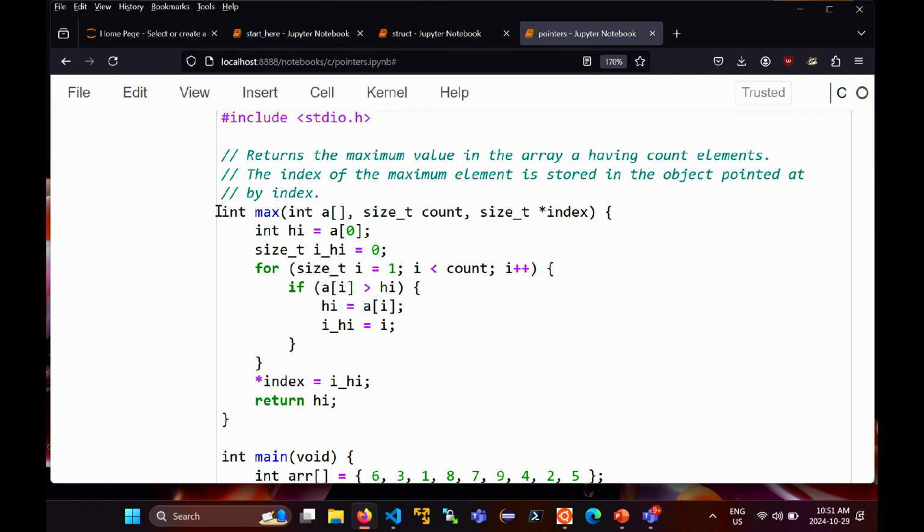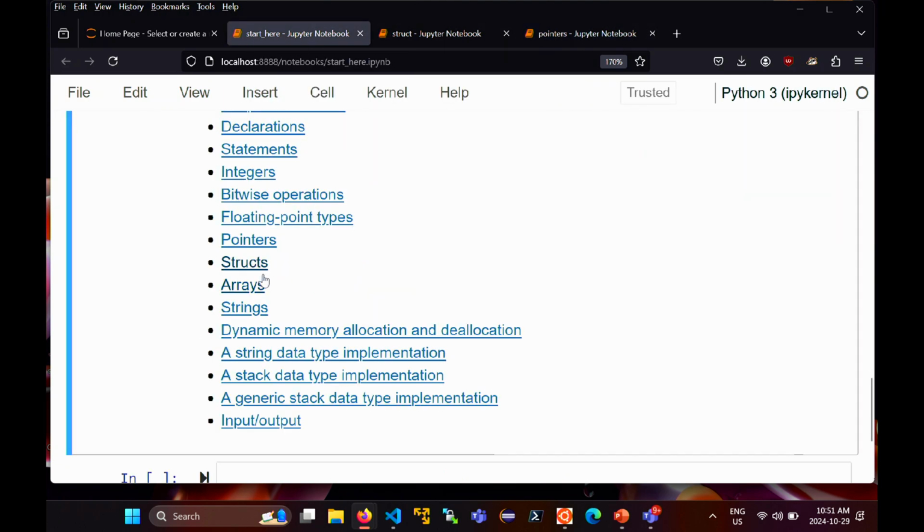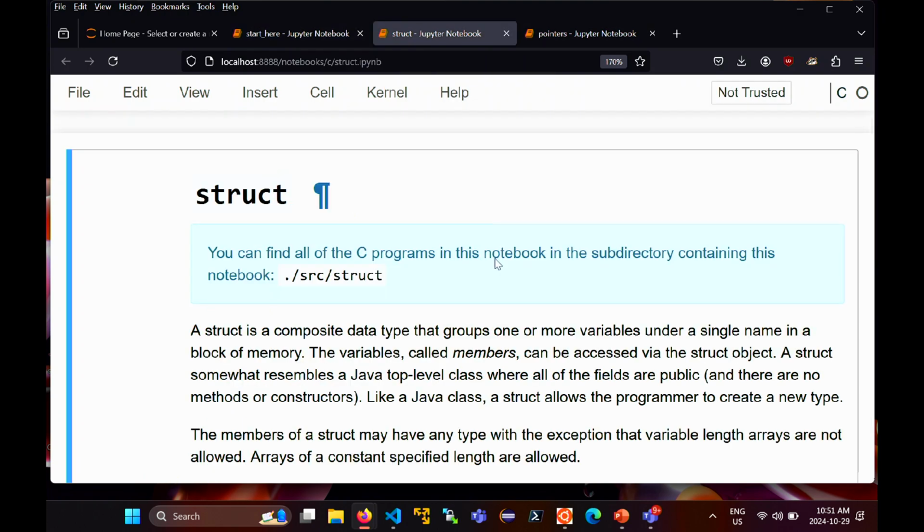Any other questions? All right. In the next notebook, structures. We've already seen structures a little bit in the course, so I introduced them when we talked about types. We're now going to look at them in a little bit more detail, in particular what happens when you have a pointer to a structure.